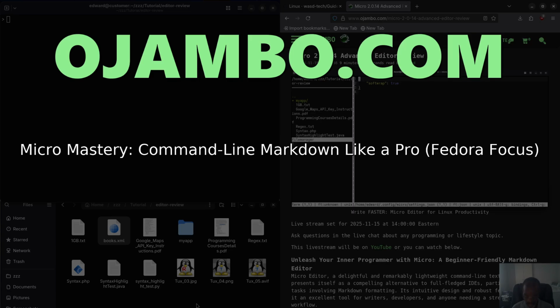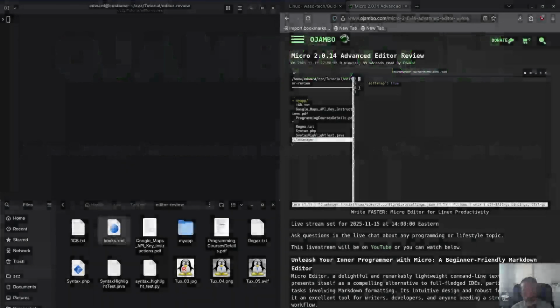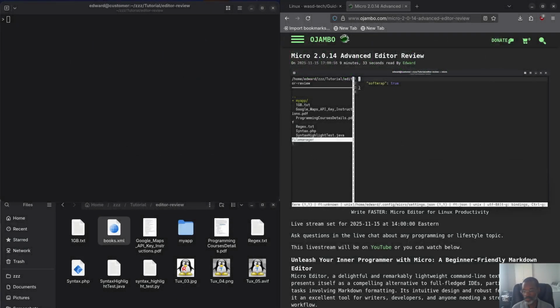My name is Edward Ojambo, and in this tutorial I am going to show you how to install the Micro advanced text editor. So when I say advanced editor review, that's obviously for my particular use cases.